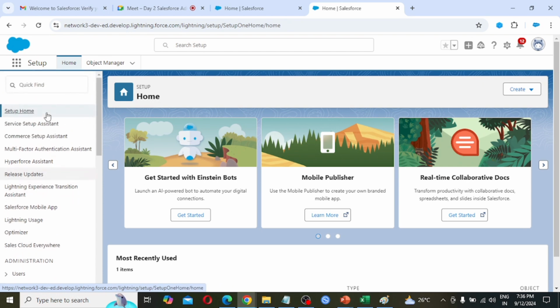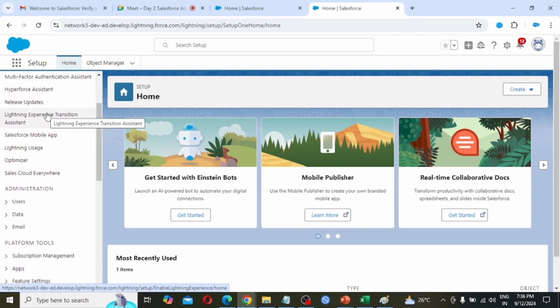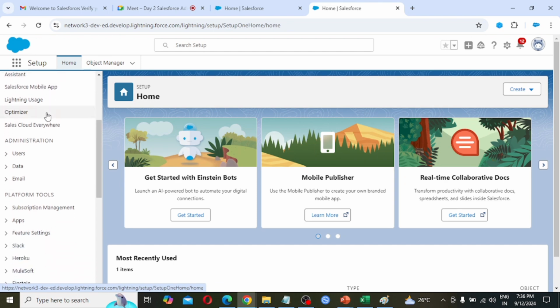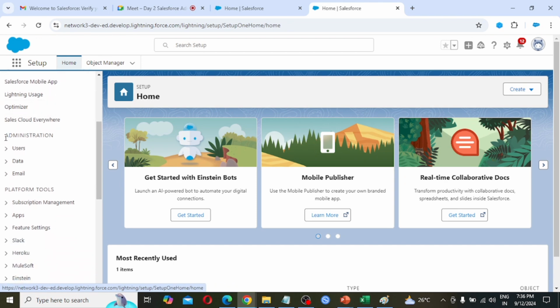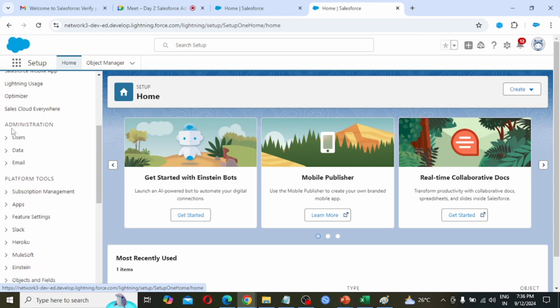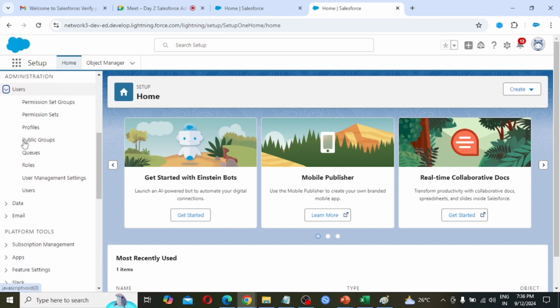These are not going to be clicked daily or in our daily tasks. From here, it is going to be important. So, in Administration, first we are seeing Users. Related to users, all the things are displayed here, like permission set group, permission set, profile, public group, queue, roles, user management settings and users.